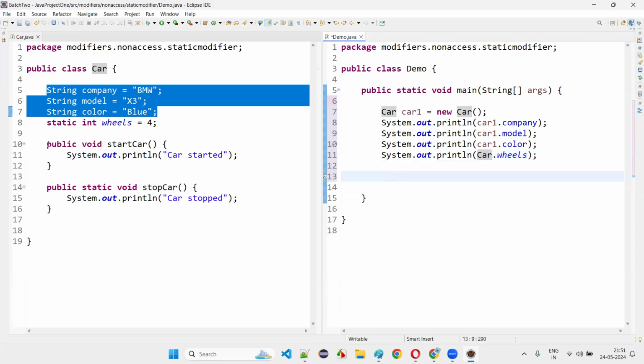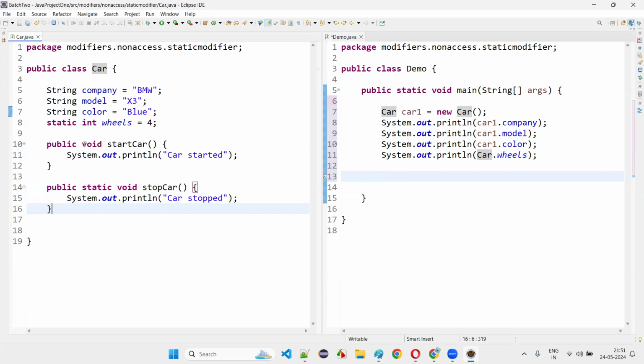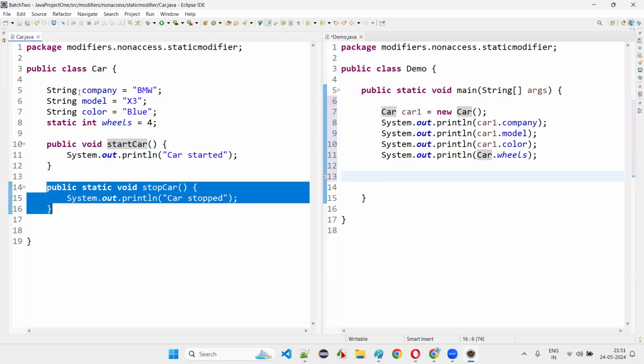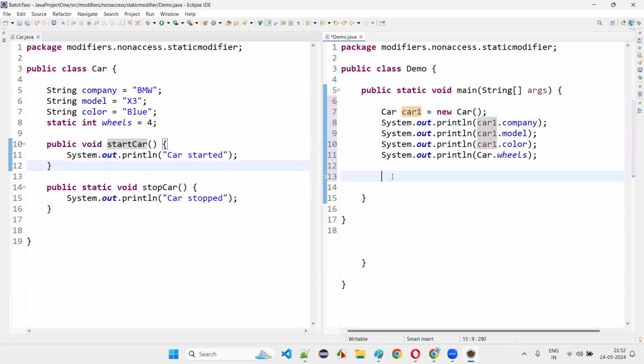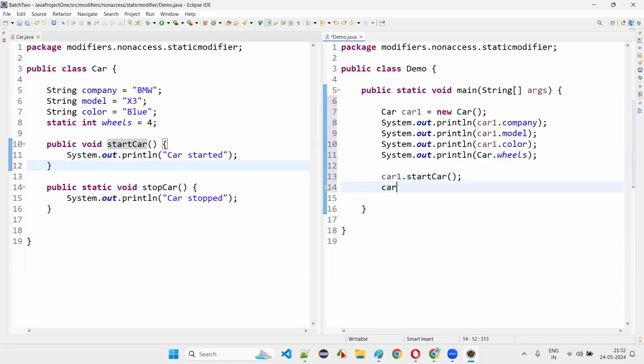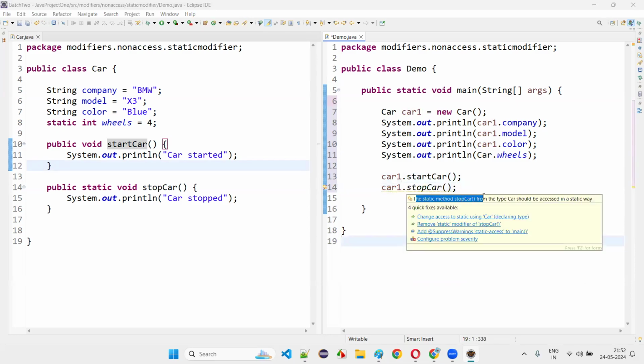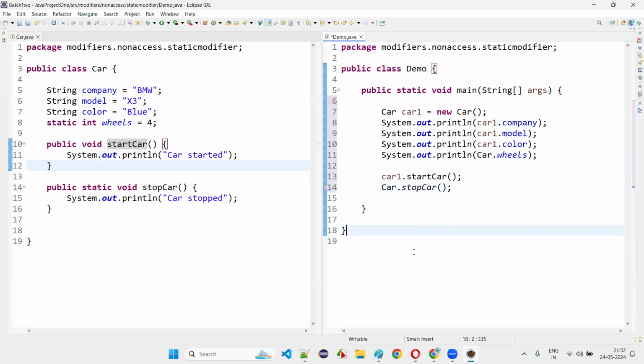Now, there are two types of methods here. One is the instance method, which does not have the static keyword, meaning it belongs to the object memory. The other is a static method, which belongs to the class memory. So using the object reference car1, car1.startCar, I can access. That's correct. But I can also access stopCar that way, but that's not the right way. You'll get a warning message saying that the static method stopCar from the type Car should be accessed in a static way. How to access it? Using the class name, Car.stopCar. Clear everyone?